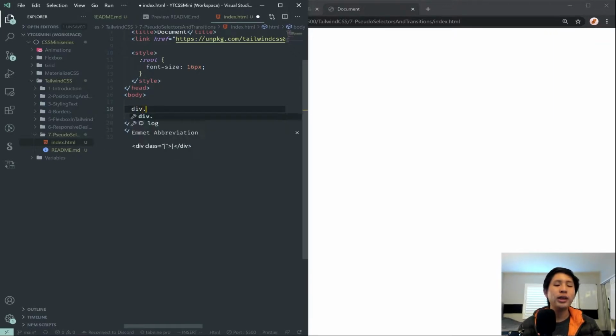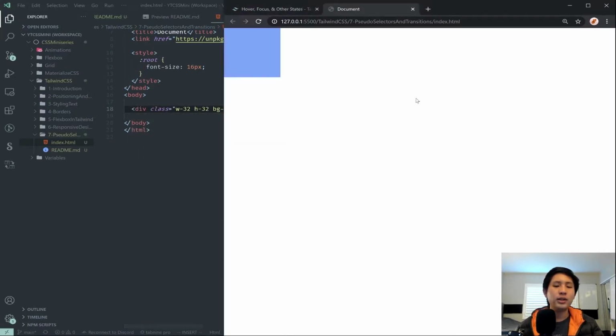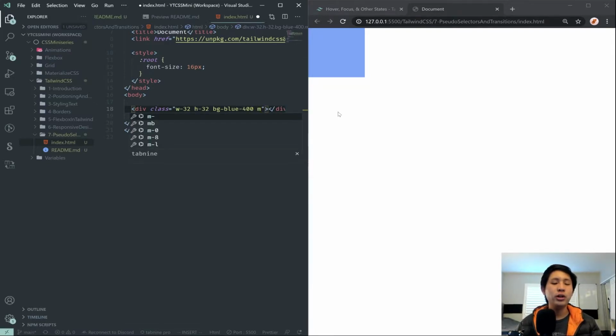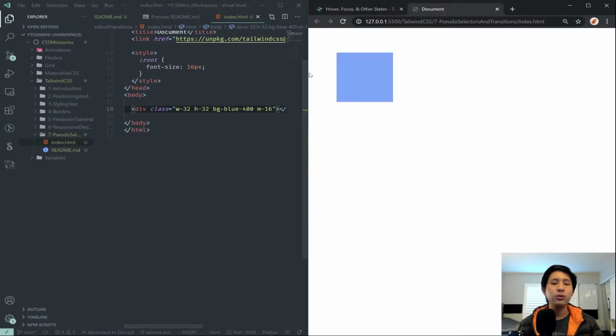So we're going to start by making a div. We're going to give it a width of 32, a height of 32, a background color of blue 400. And I think that's actually it. If I save this and I resize the window, yeah, so we have width 32, height 32, background blue 400. And then let's give it a simple margin of 16, just so we can get it a little bit closer to here.